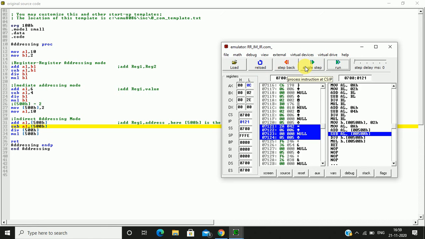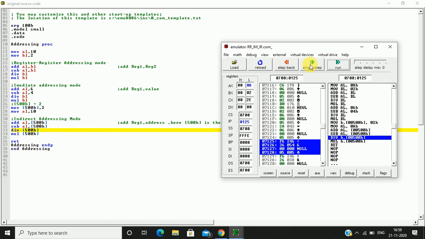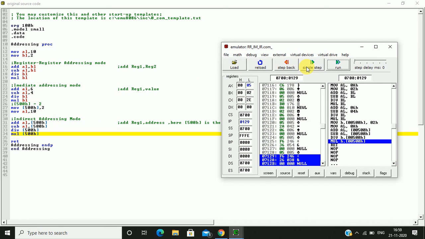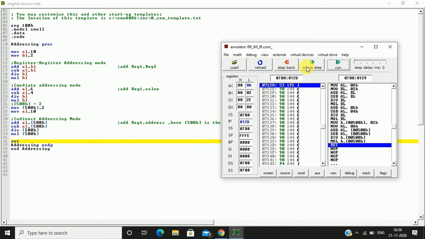After that, we are again subtracting 2 from the accumulator register, so 12 minus 2 is 10, and A is the hexadecimal of 10. After that, we are dividing the value of the accumulator with the value contained in this address. This will come out to be 5, because 10 divided by 2 is 5, and then we are multiplying it again with 2, which will come out to be 10. So this is how the program is working. This is the end. Thanks.